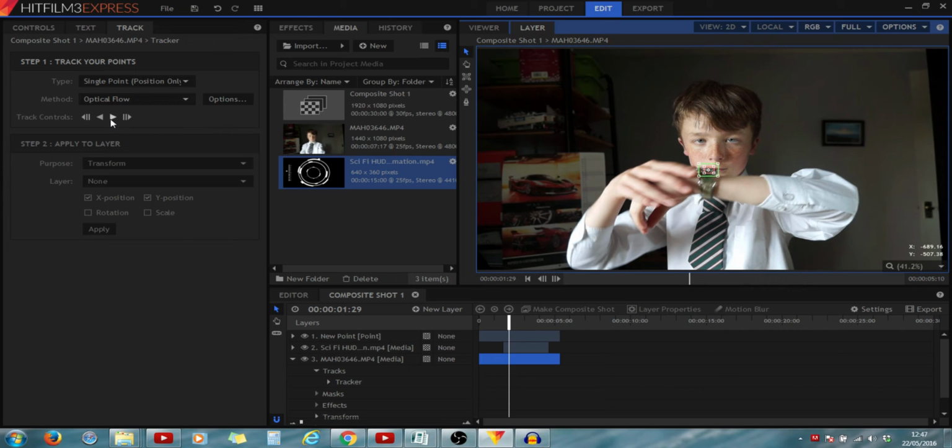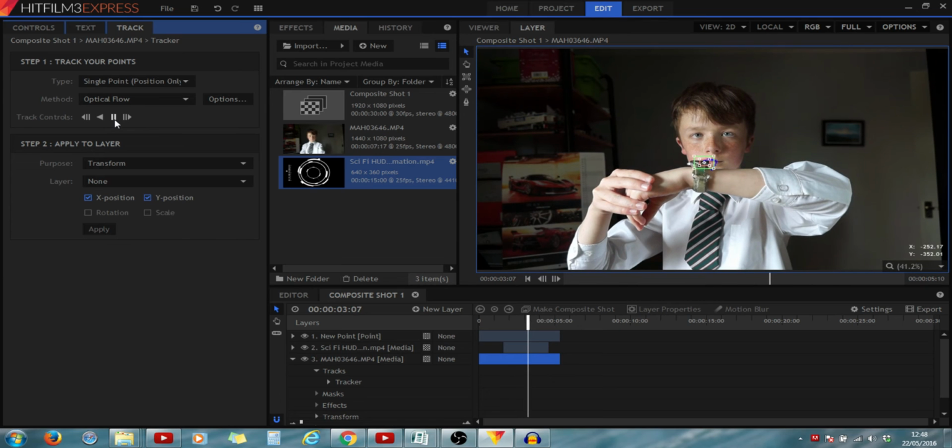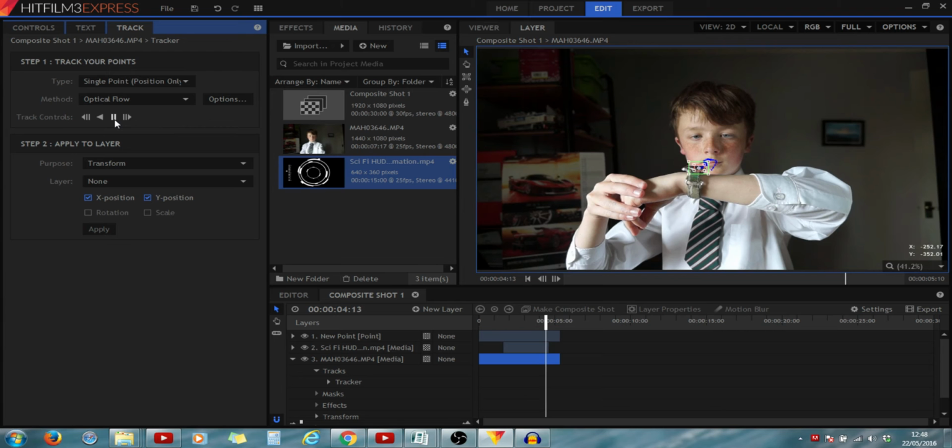So once you've done that, you're going to press track, and then you're going to press this track controls, and you're going to press play. And as you can see now, it starts to track, and the blue line is the bit that it is actually tracking.